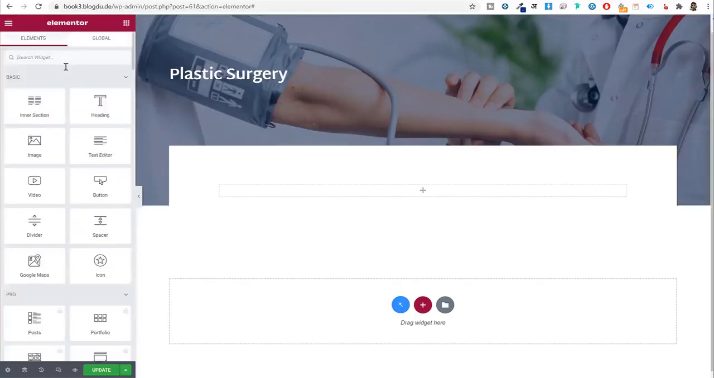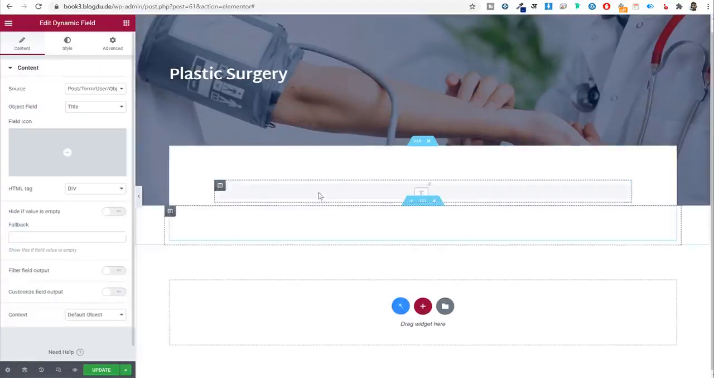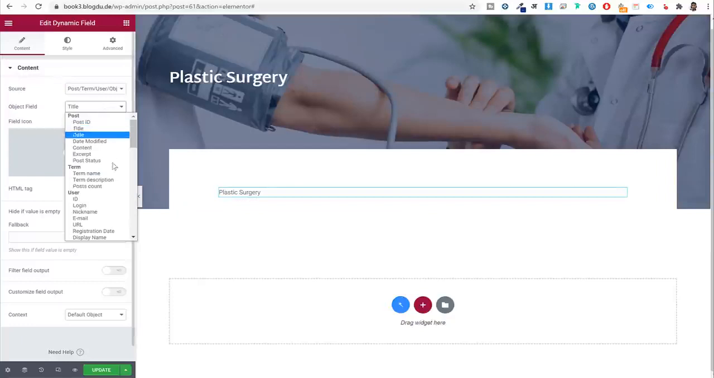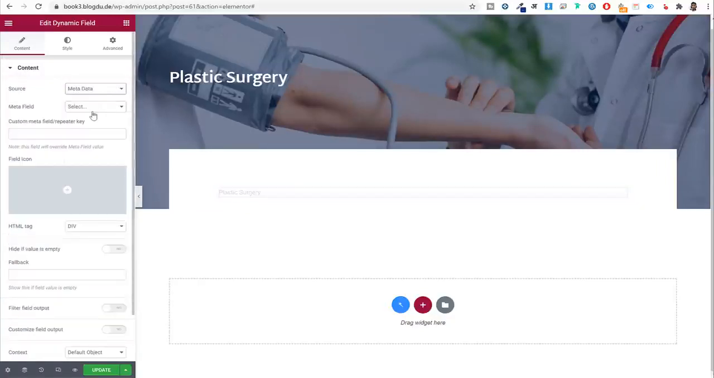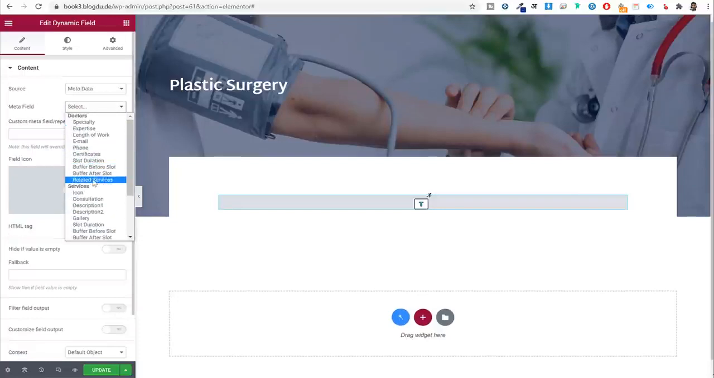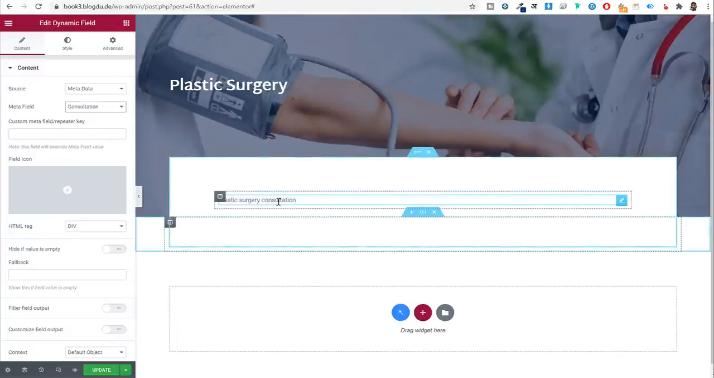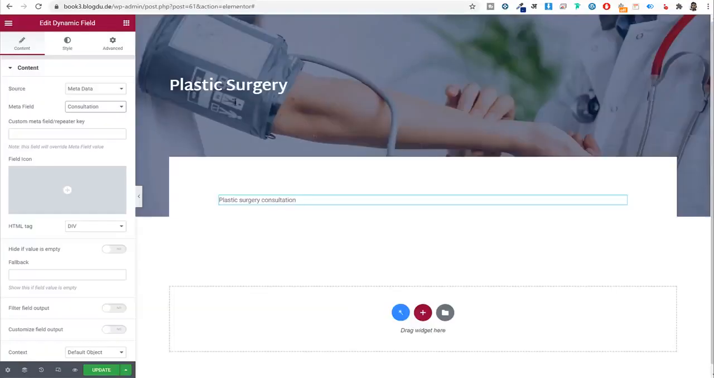So we'll come over here again, search for dynamic field, drag and drop it over here, and here it is displaying plastic surgery. We don't want plastic surgery. We want that consultation text. So you can select source metadata and you can select that data. So under services, you should see that thing. Here it is. As you can see, consultation, select that. And now as you can see, it says plastic surgery consultation. You can see that thing over here. So this is displaying the dynamic data.